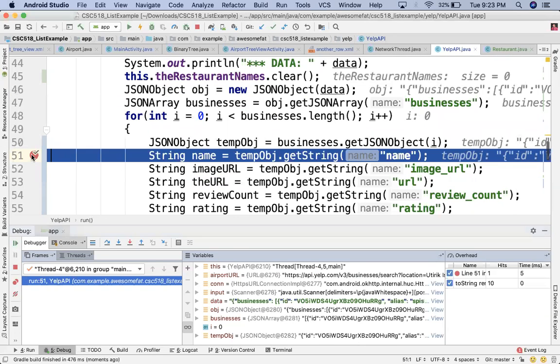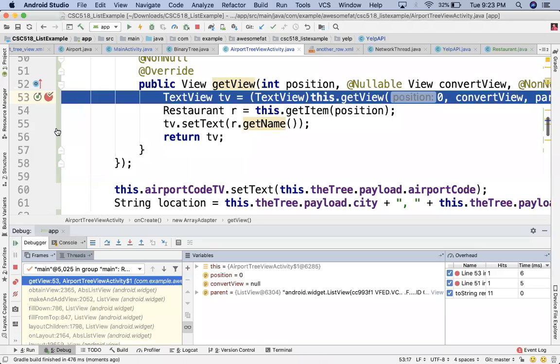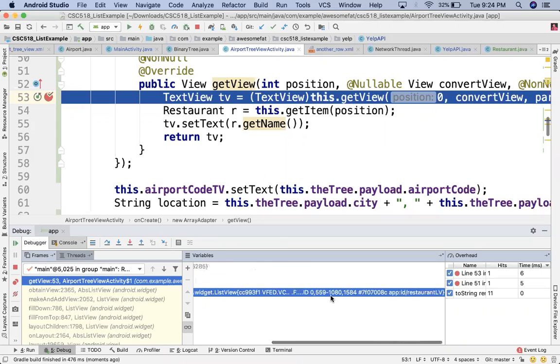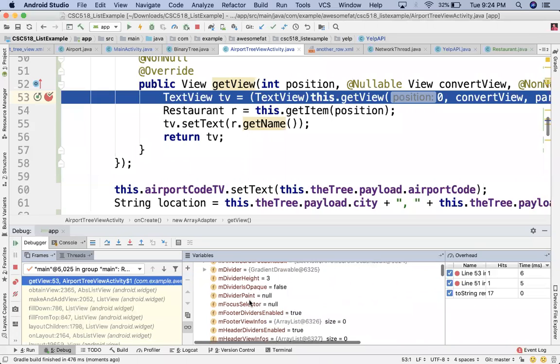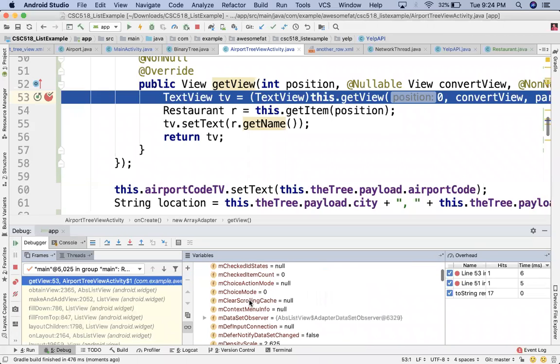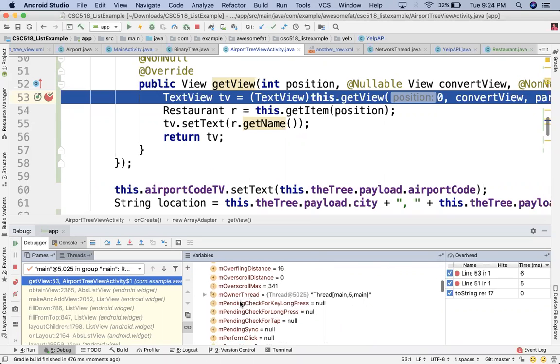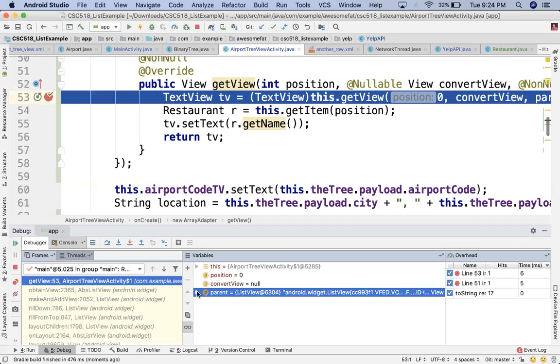Okay, oh, I can zip past that. All right, now we're here. What does convert view? Yeah, see, convert view is null. Parent is a thing. Why is convert view null? All right, whatever.